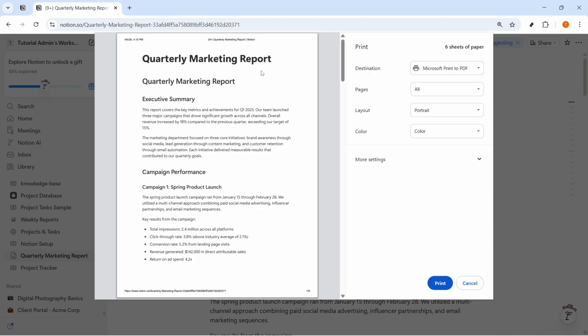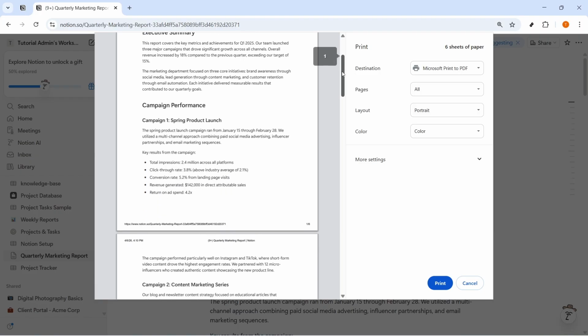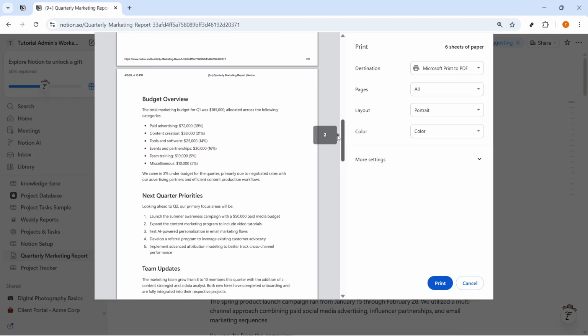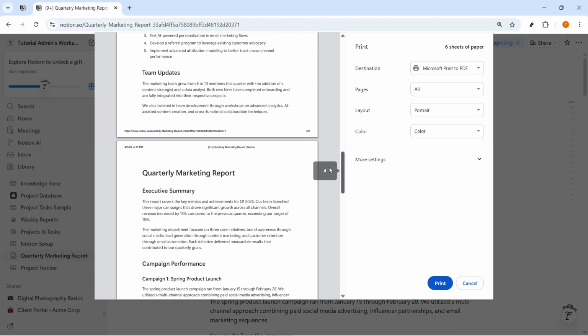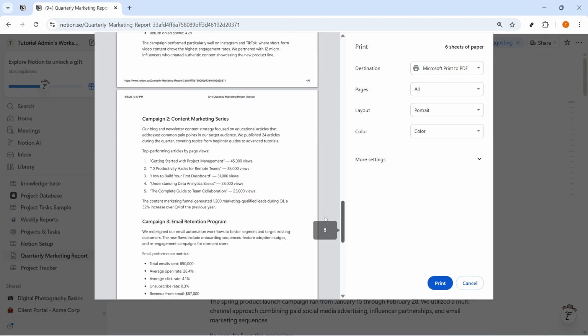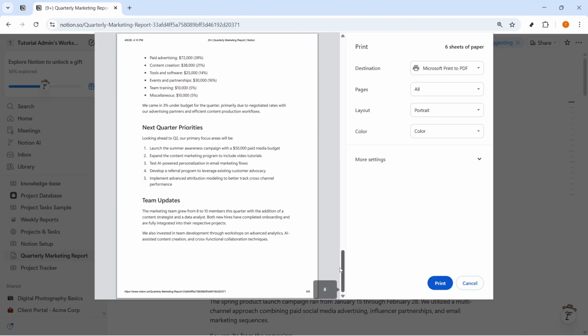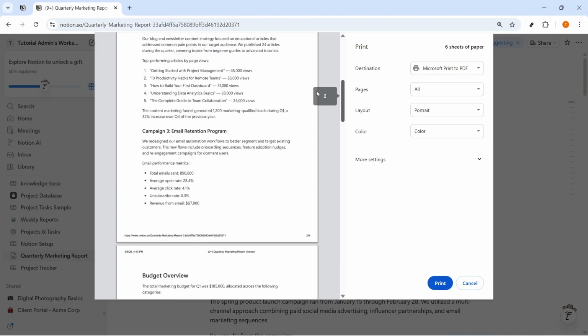Start by looking through the preview pages carefully. Scroll through and watch for awkward breaks. For example, you may notice a heading sitting at the very bottom of one page, while the related content starts on the next page. You might also see an image split in an odd place, or a block of text pushed farther down than expected. This preview gives you a chance to catch those layout issues before exporting.